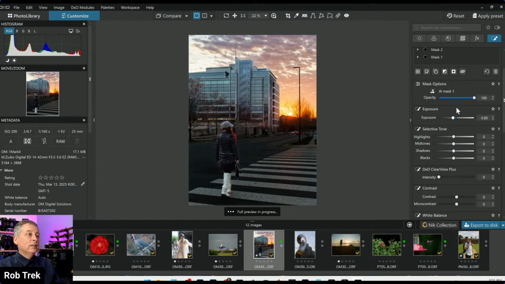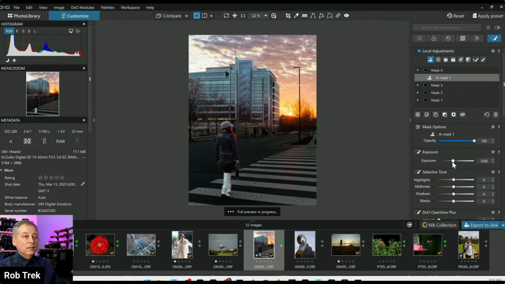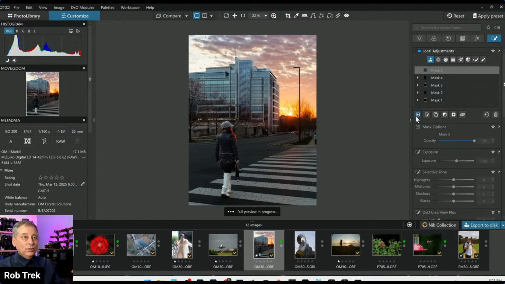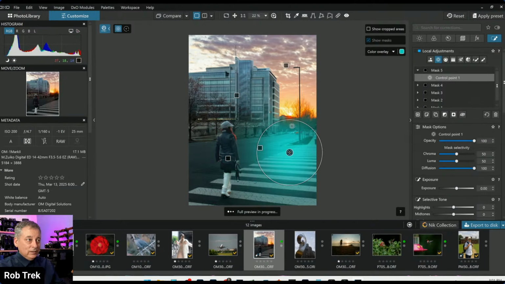That's good. Well, not that much. Maybe something like that. Just about a quarter stop. And then I'm going to create a new mask, but this time I'm just going to use a control point, because what I want to do is carry that brightness from the sun onto the street here.